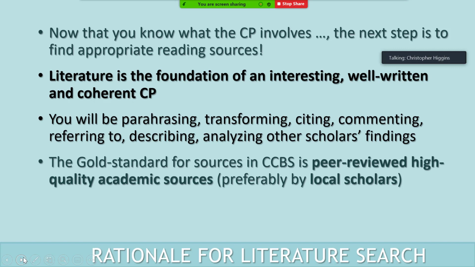Okay, and this is important to do because it's literally the foundation of an interesting, well-written and coherent CP. Okay, quite simply, you can't get a good grade on your chapter, on your country profile, if you don't have good information and knowledge in there. We can't just base things on opinions or experiences of what we saw ourselves. The work we're producing is more academic orientated than that. So the arguments that you make need to be grounded in evidence.